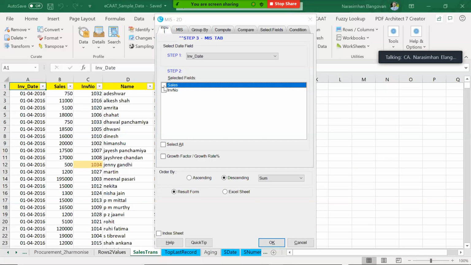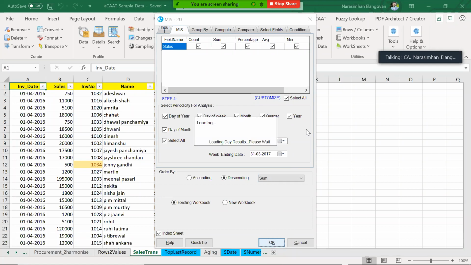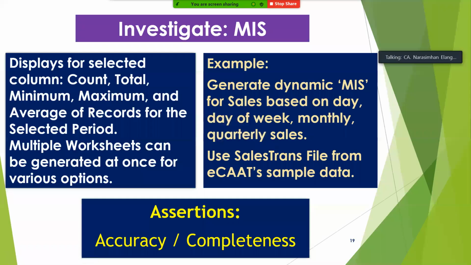Now, what is it that I want to do MIS on? I want to do the MIS on my sales. And I click on MIS. You can see already some basic things entered. I choose select all. I want MIS by the day of the month, day of the week, month, quarter, year. I want everything. Sum of days, I'll exclude that. And I want it to be ordered in the descending order based on sum. Let's just run this. You will be shocked to see the amount of analysis this one single button can do.